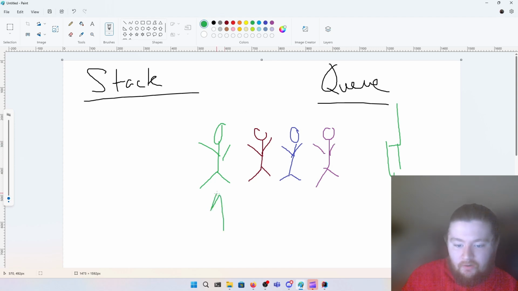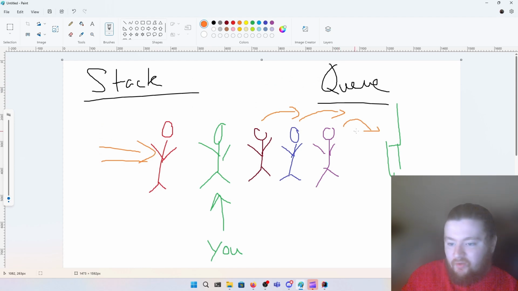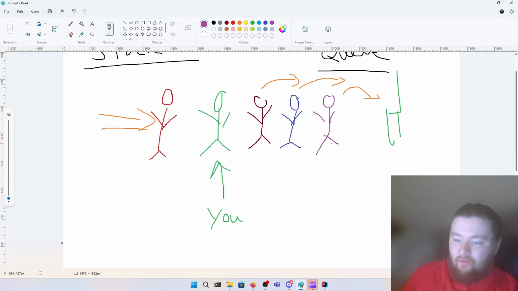So you're here, and the queue is processing people one at a time. But the way you enter the queue is via the back of the queue. So let's say that there's somebody else that comes in behind you, and then maybe someone comes in behind them. But the way you process elements or process people from this queue is by removing them from the front.